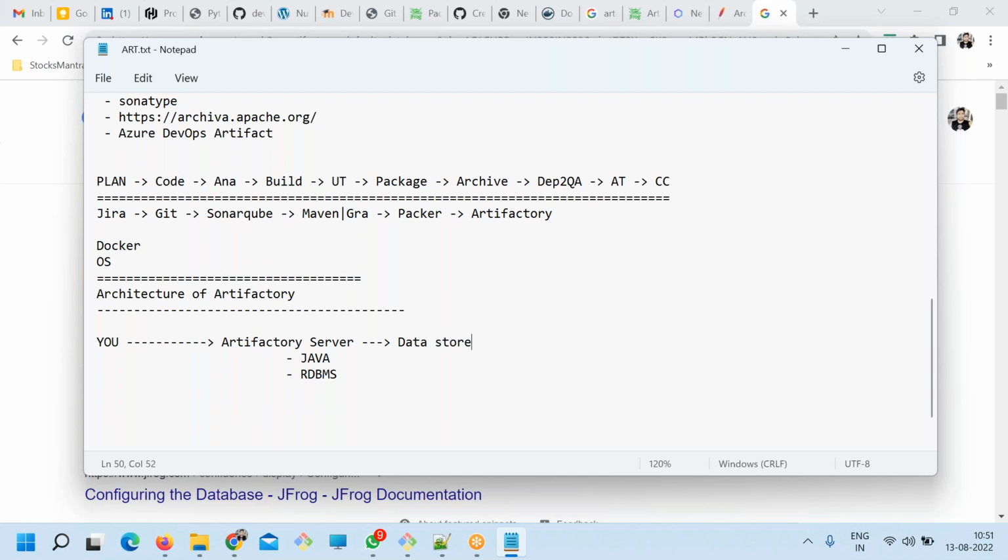What is a data store? A data store basically stores all of your packages. Usually it can be on the same server, but most of the time, if you set up an enterprise architecture, this will be on a different server. That means from here you do the download and upload. If you upload through the Artifactory server, it uploads and stores that file in the data store. Are you able to understand, all of you?